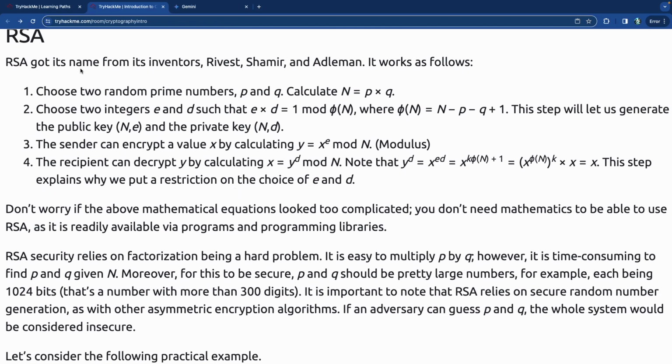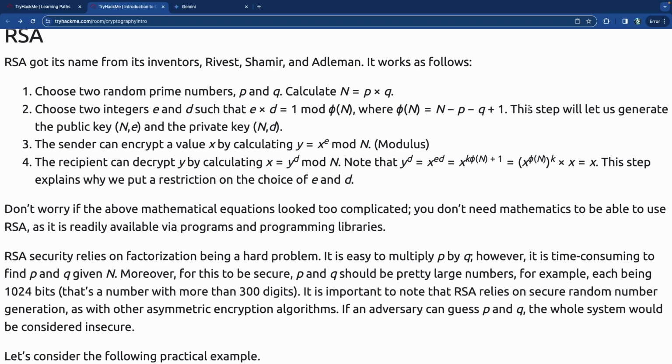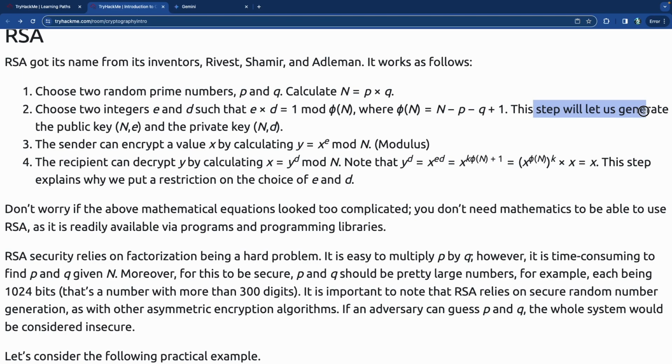RSA got its name from the inventors, Rivest, Shamir, and Adleman, and it works as follows. You have two random prime numbers, P and Q, so calculate N equals P times Q. And the two integers, E and D, such that E times D equals 1 mod φ(N), where φ(N) equals (P minus 1) times (Q minus 1). I don't understand what I just read. I'm just reading the algorithm. But this step lets us generate the public key and the private key. So (N, E) is the public key and (N, D) would be the private key.